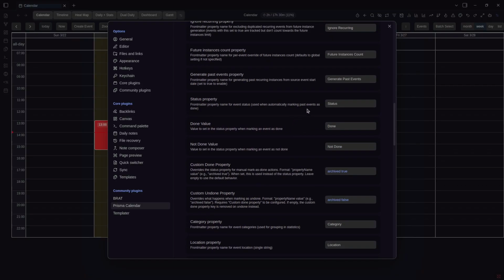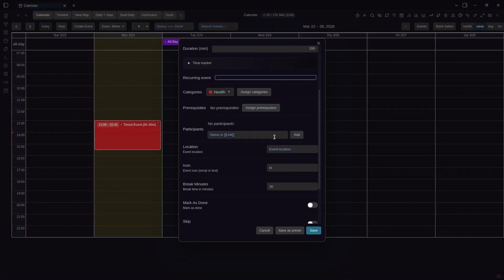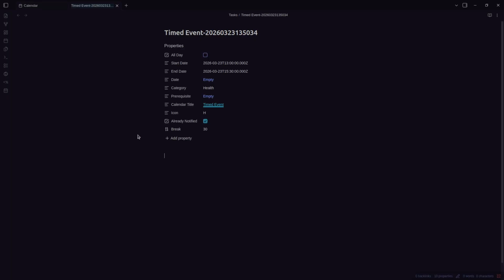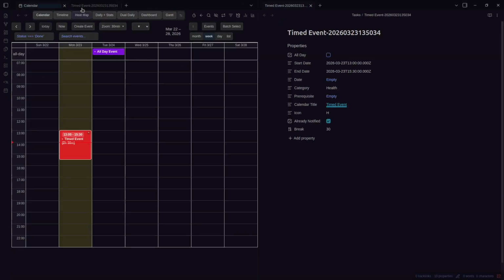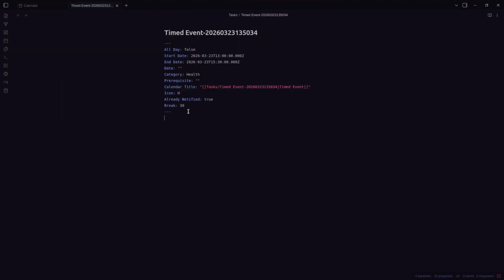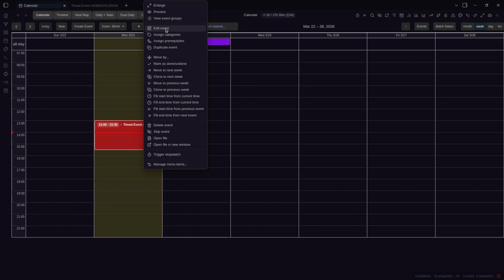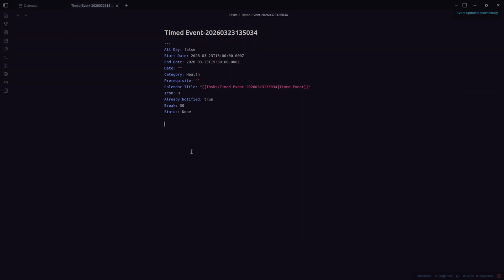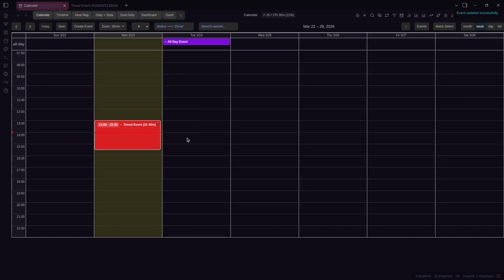But back to the status property here. So you can configure whatever you want here, and then you can configure done and not done values. So if you are using Kanban or any workflow, you can just configure whatever value you want to put there, and then you can just mark it as done here. So you can see here, status is not even here right now, but when we mark it, status is going to be set to done.